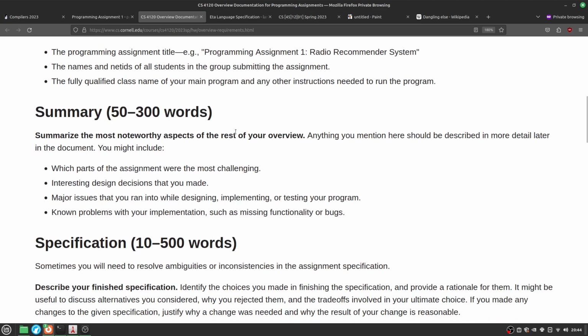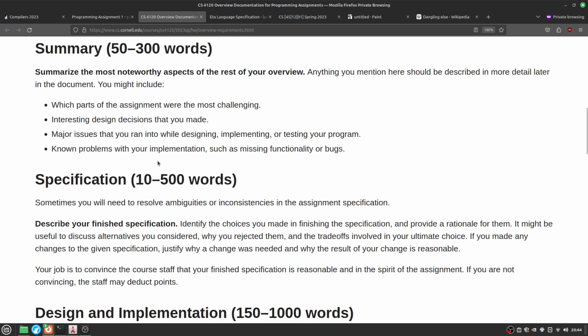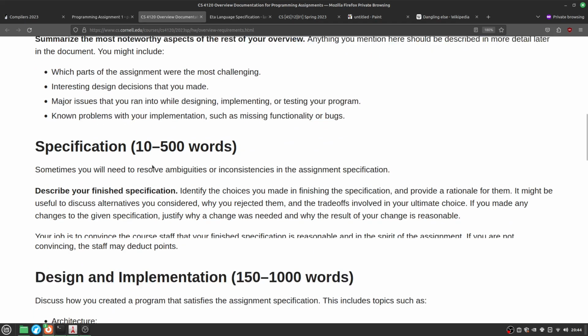Summarize your note with the aspects of the rest of your work for the overview. Which parts of the assignment were the most challenging? Interesting design decisions that you made, major issues that you ran into, known problems with the implementation.